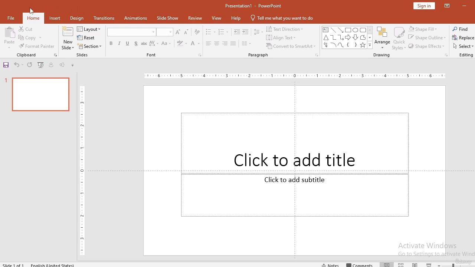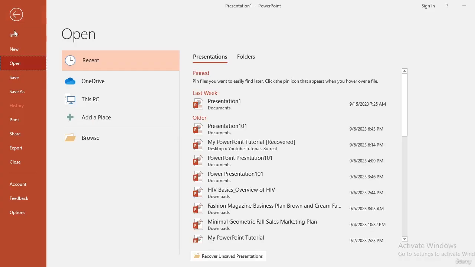In the ribbon is where you find the file ribbon. Under the file ribbon is where you have options to open an existing presentation that you've saved on your system. You can also save an existing presentation you are working on. You can also save as, if you want to rename a presentation that you are working on to another name. You can also print, share, export, and close. That is under the file ribbon.